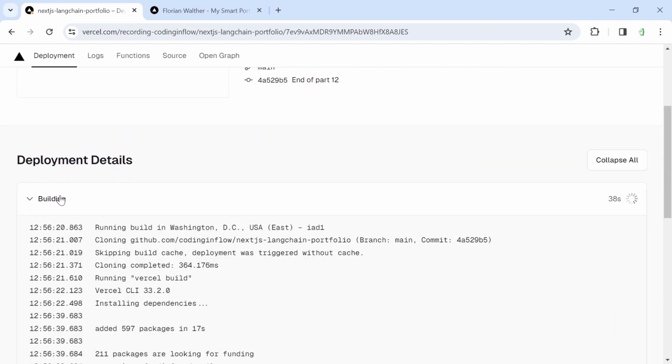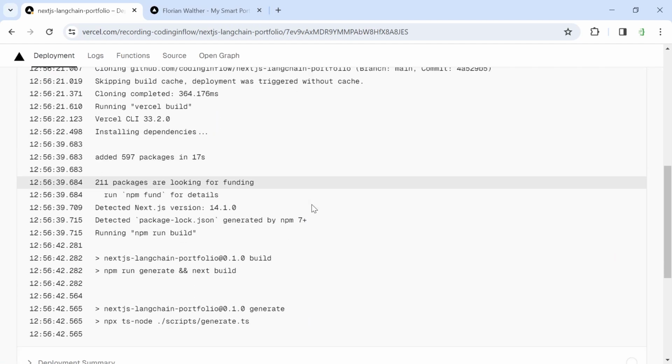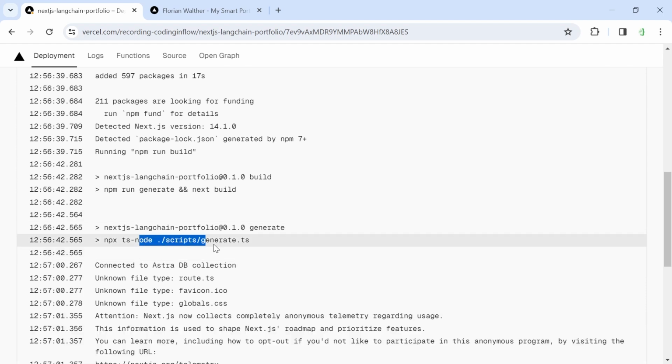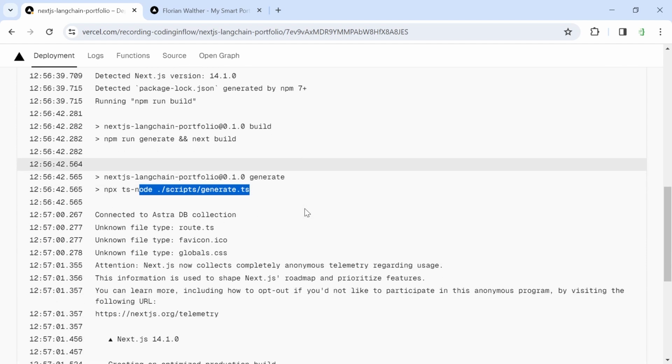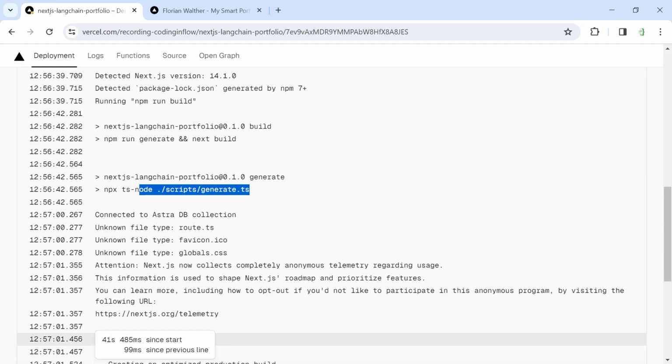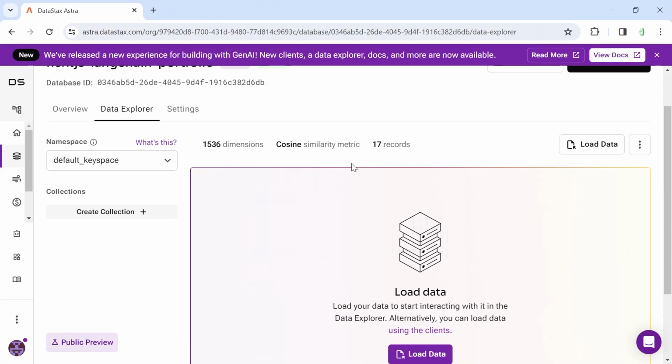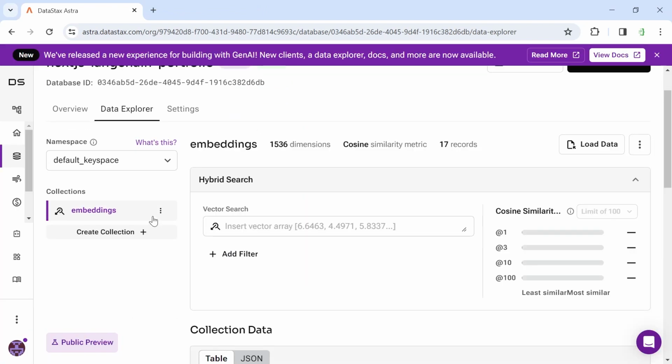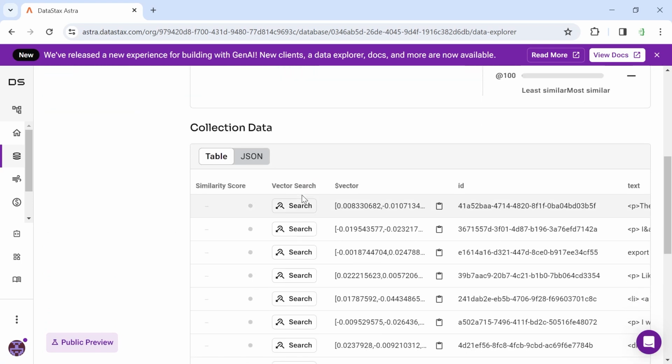Anyway, we can also look into the build output, where we find the call to our generate script. So this step should already be done. Let's look into our DataStax database, refresh this, and then we see our new embeddings.